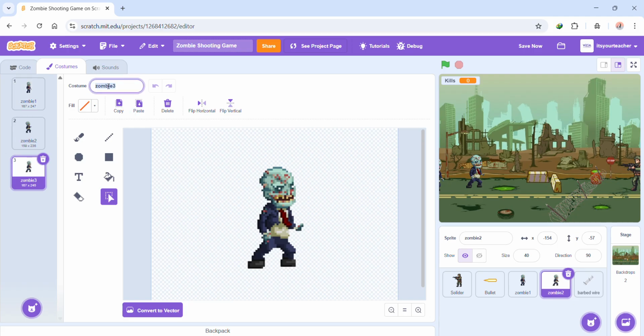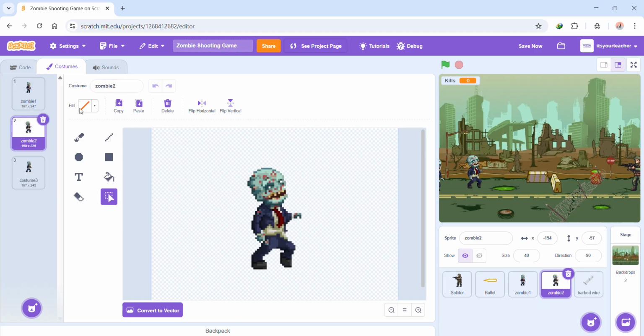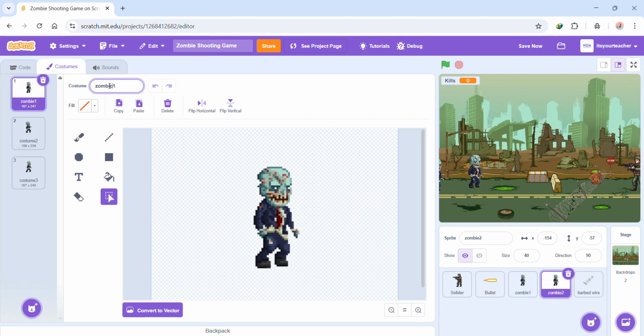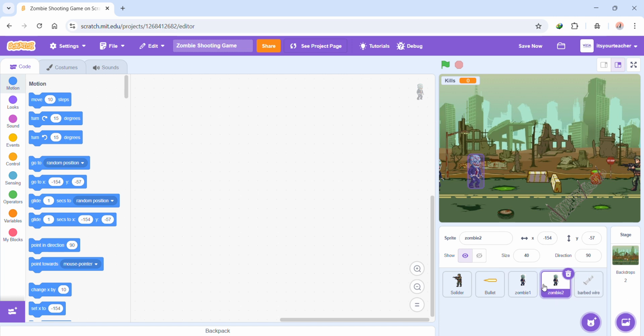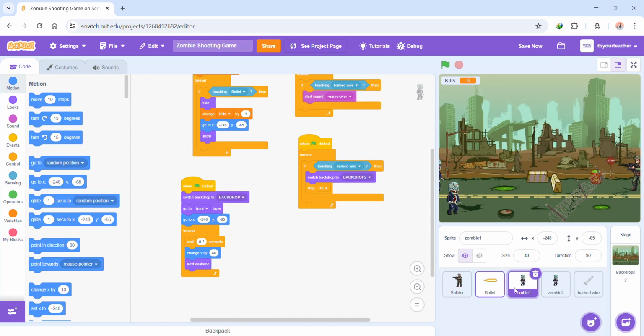I'll just rename it. So this will also be our costume 3. I'll just rename this one also, costume 2. And this one is also our costume 1. Like this. We have changed the costume of 2 only. So I'll just drag it here. I need it from here. So the same code applies for zombie 2 as well.